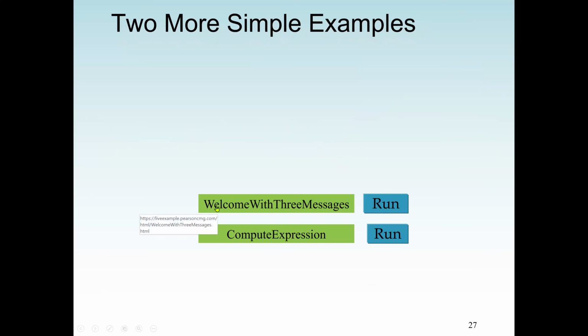Now we have another program, welcome with three messages. Let's see how we can write three messages. The only thing here is that we are repeating the same thing three times. First we have system.out.println to print our first message. Second, we have the same system.out.println to print our second message. Then thirdly, we have it again. Now, if I want to print 100 messages, I don't want to use system.out.println 100 times.